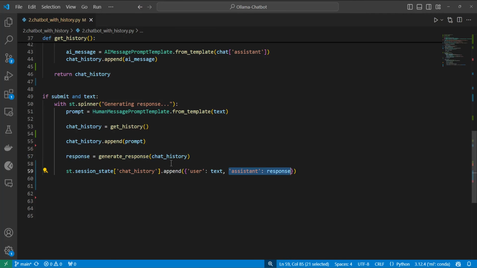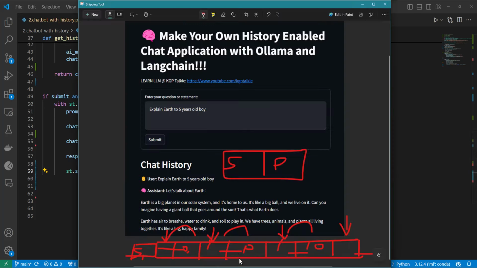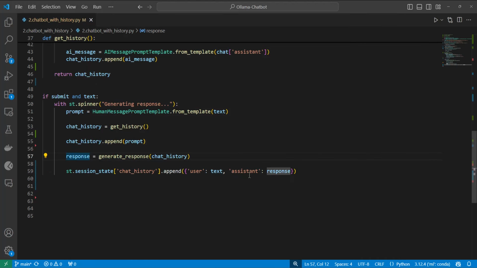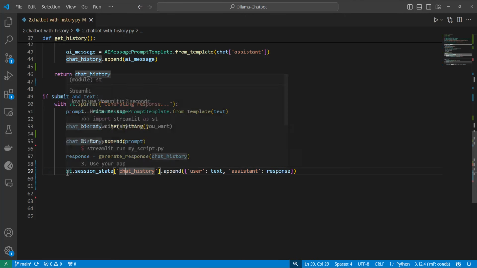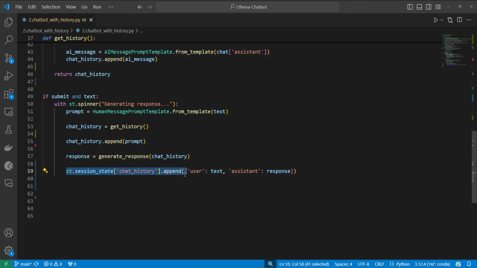So after the first iteration, you will have your user message, that was the message entered by your user in the text box, and you will also have the assistant response as well. All right, so do remember that this particular thing you are adding here in your chat history. All right, perfect.